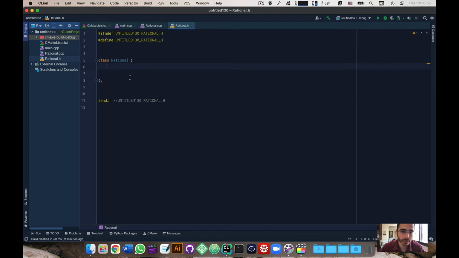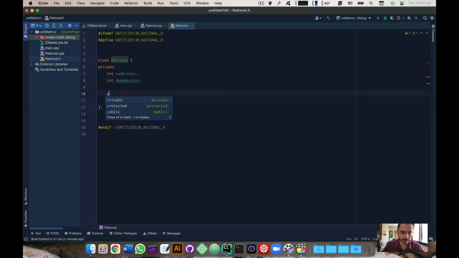A rational number is going to have two private members. So we're going to put in private there, and we're going to give it int numerator. And of course, we're also going to give it a denominator. All right, and those, of course, are both integers. Now, in terms of public methods, like I said, I'll explain that in just a bit.